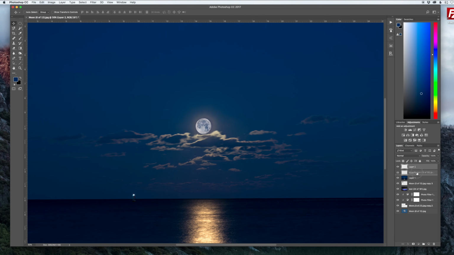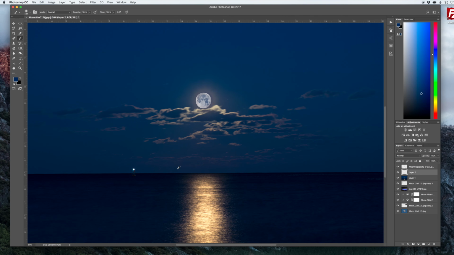I'm going to put it underneath my moon layer. We're going to grab the brush tool, hit Option, go over to this golden color, and you're going to select it with the eyedropper tool. And I'm just going to brush in that light. Now obviously it's too intense right now, so we're going to lower the opacity right about there.